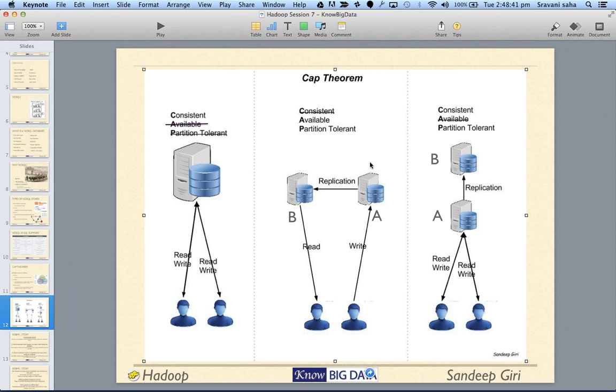Now, in this architecture, if the writing node goes down, if A goes down, the load shifts to B, the writing load also. Therefore, the system is available. If load shifts to B, the system is partition tolerant. Sounds good?